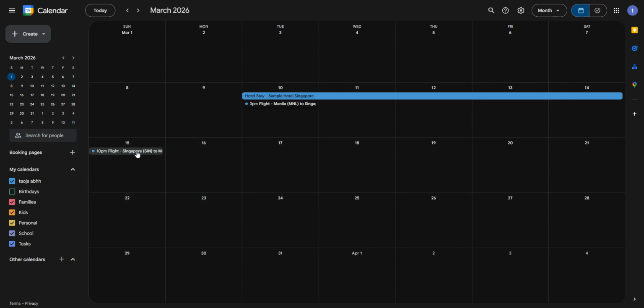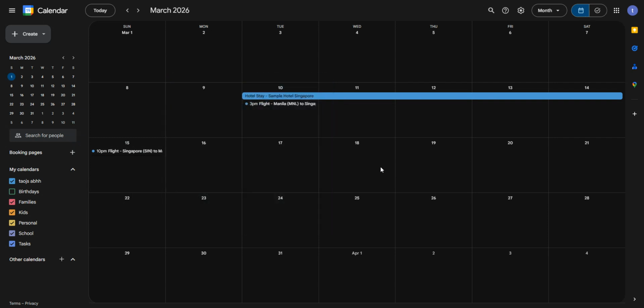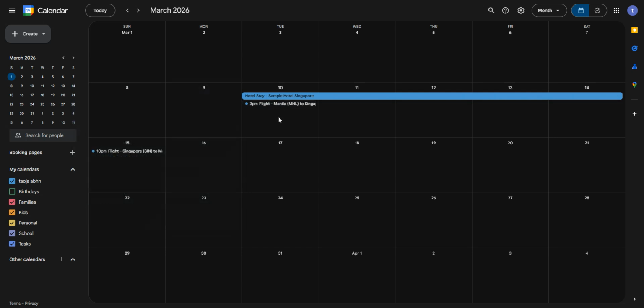Google Calendar will process the file and add the events. You should see a confirmation message showing how many events were imported. Your Expedia trip is now in Google Calendar. The dates, flight times, and hotel information appear automatically as events, and they'll be placed on the correct days.